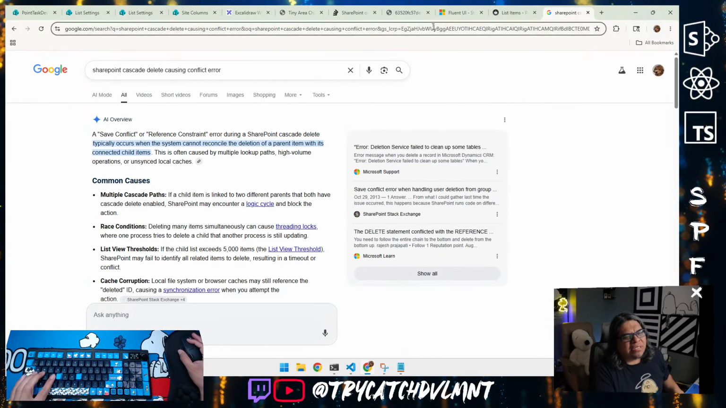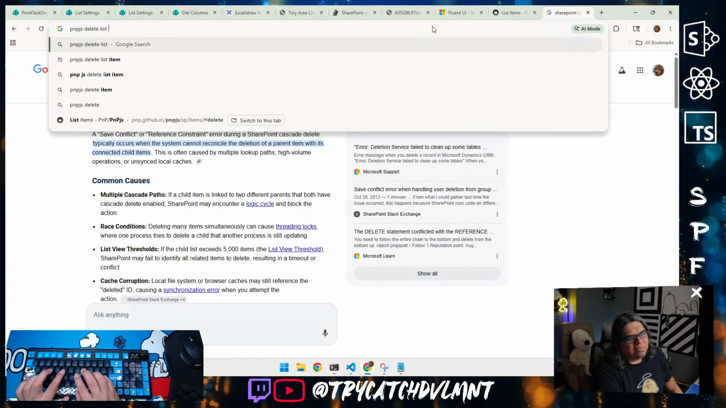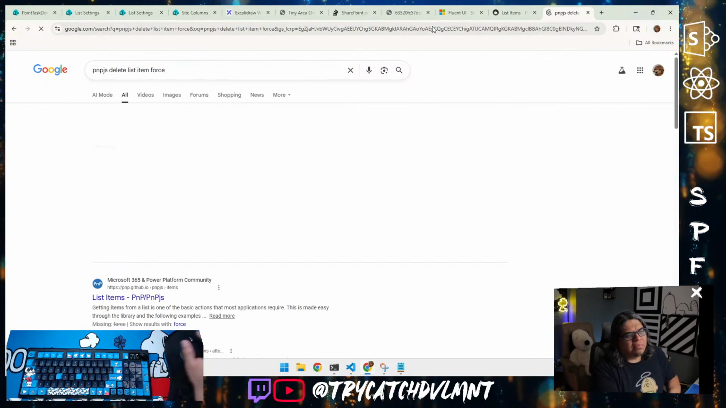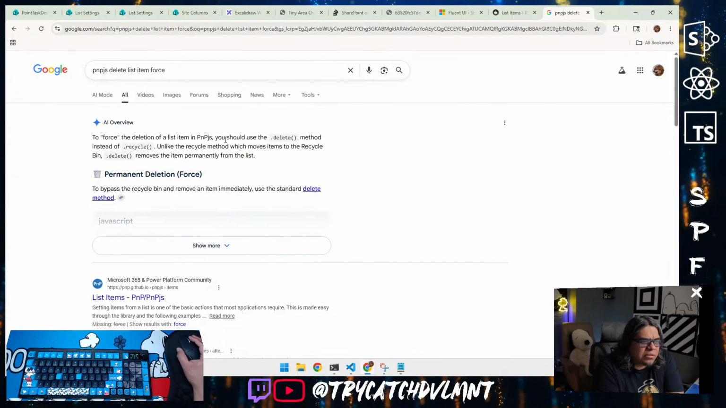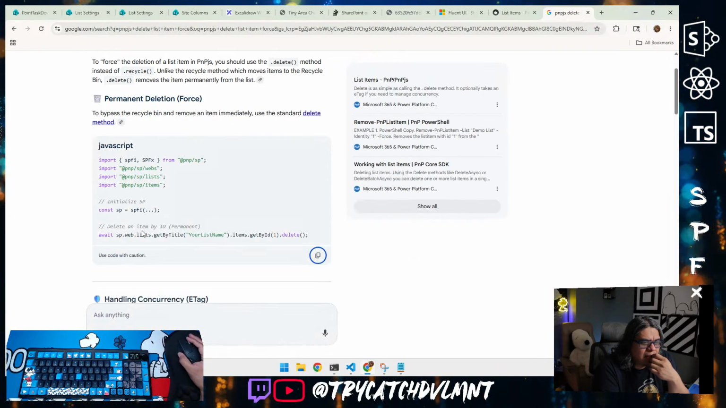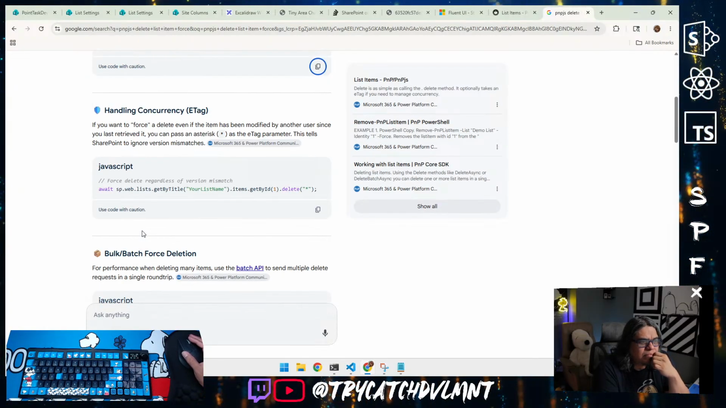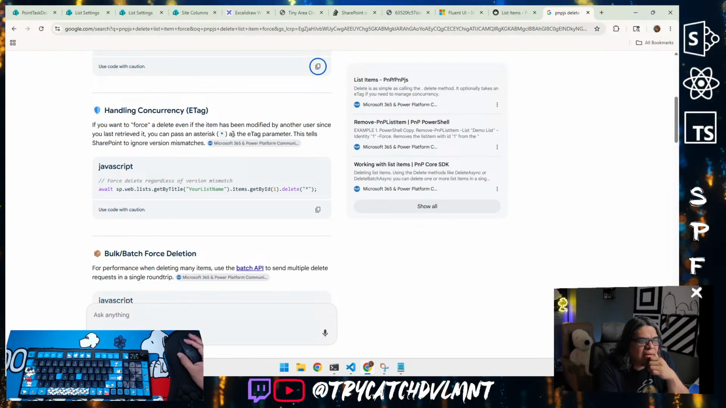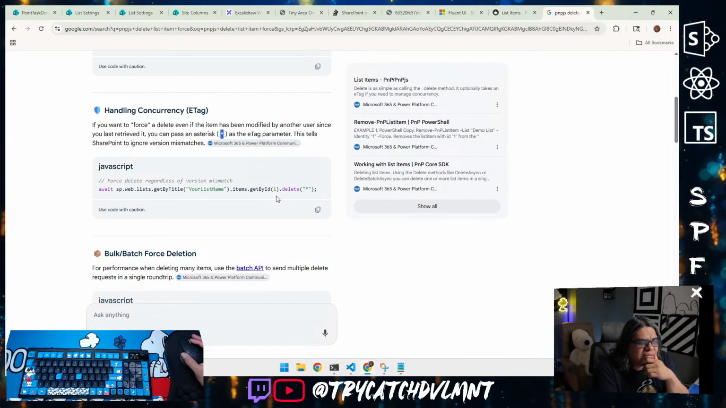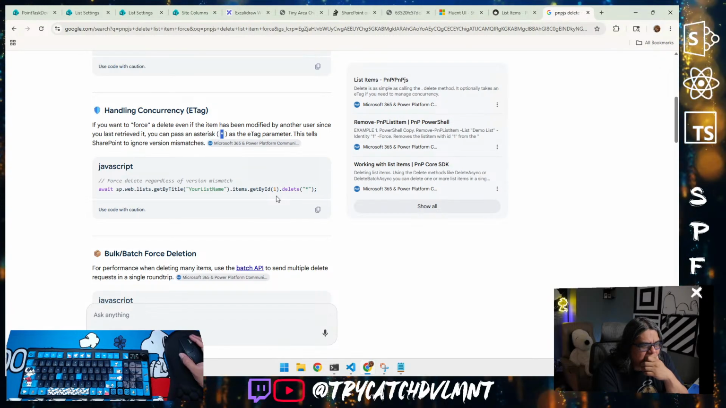Does PnPjs offer a force deletion? It is delete, which is what I'm using. Oh, so it looks like we can add an asterisk. Let's try that.